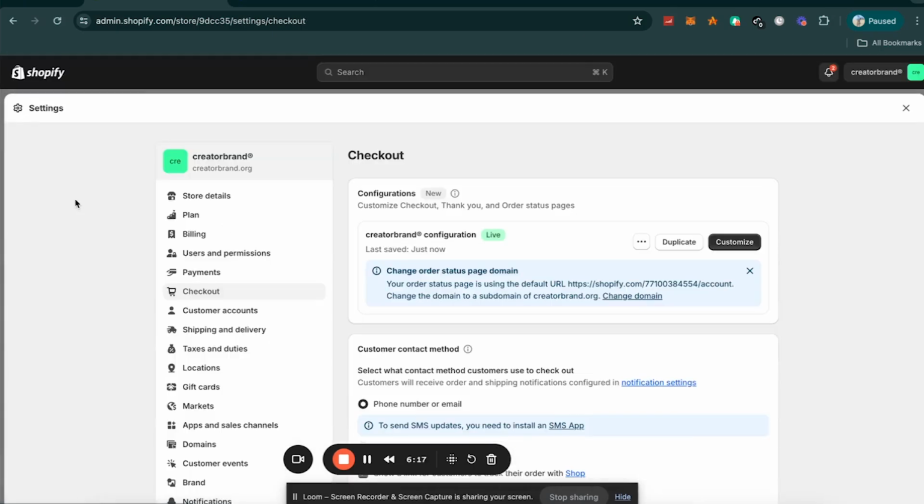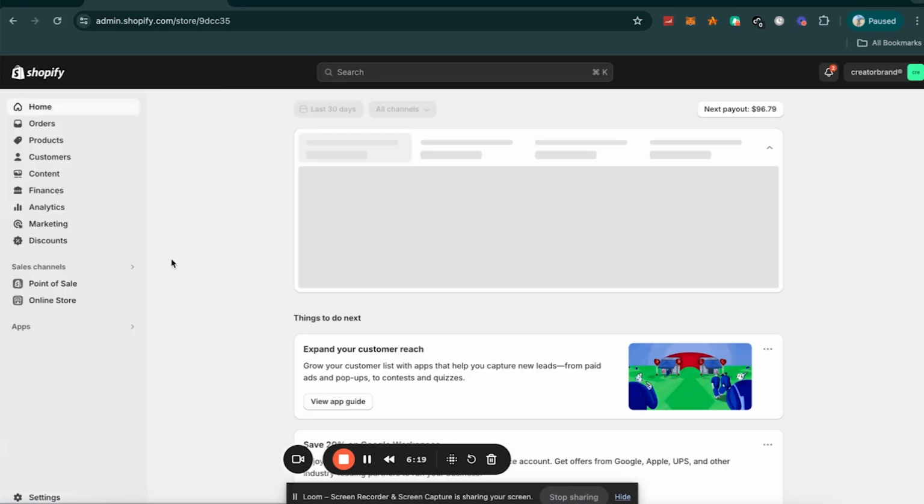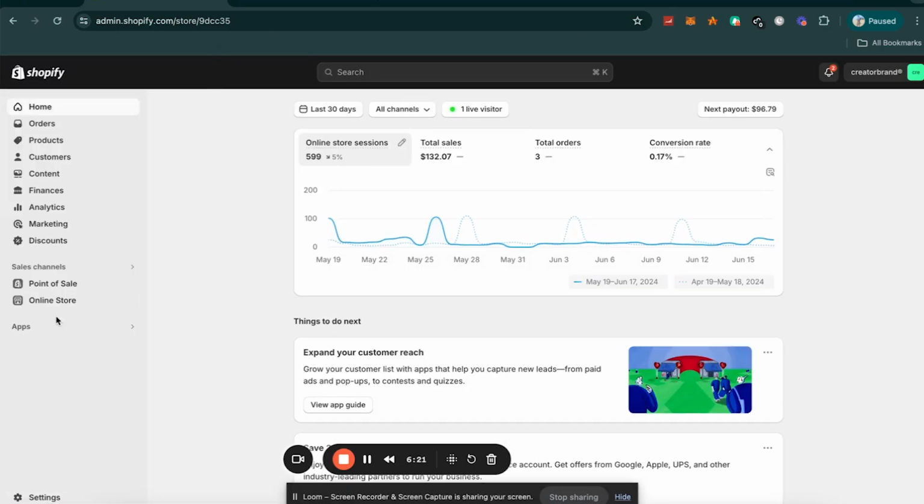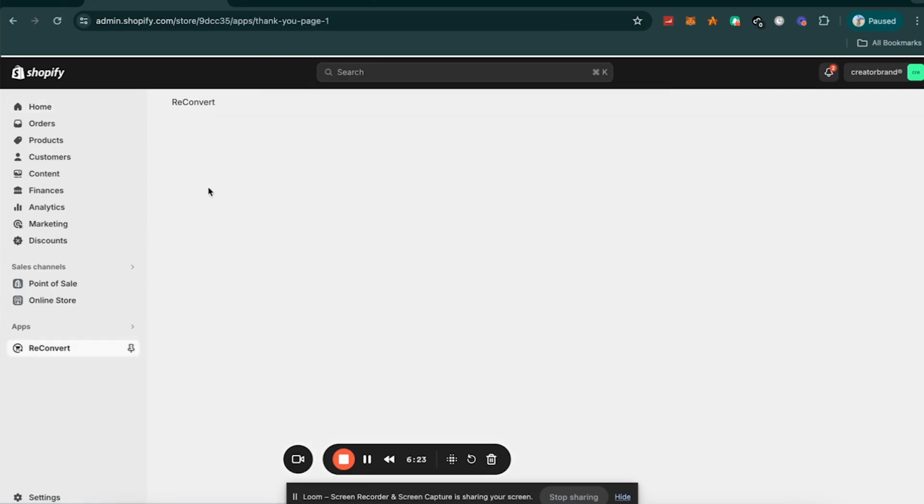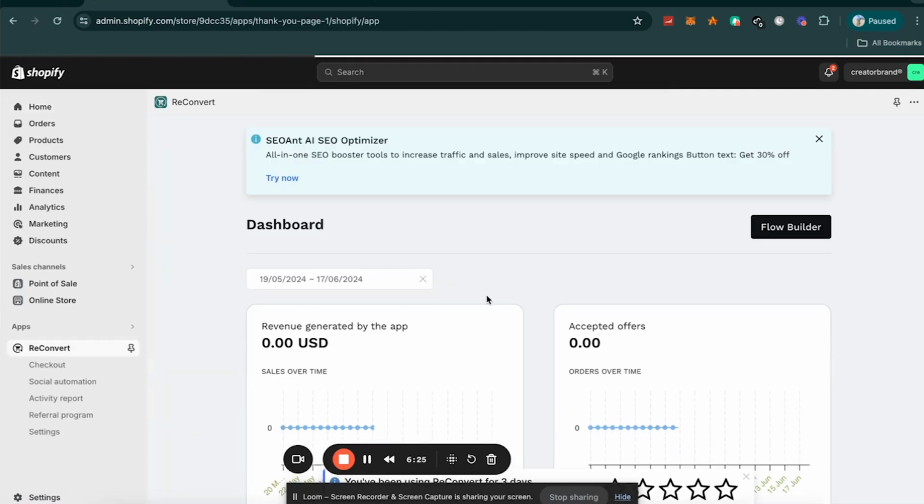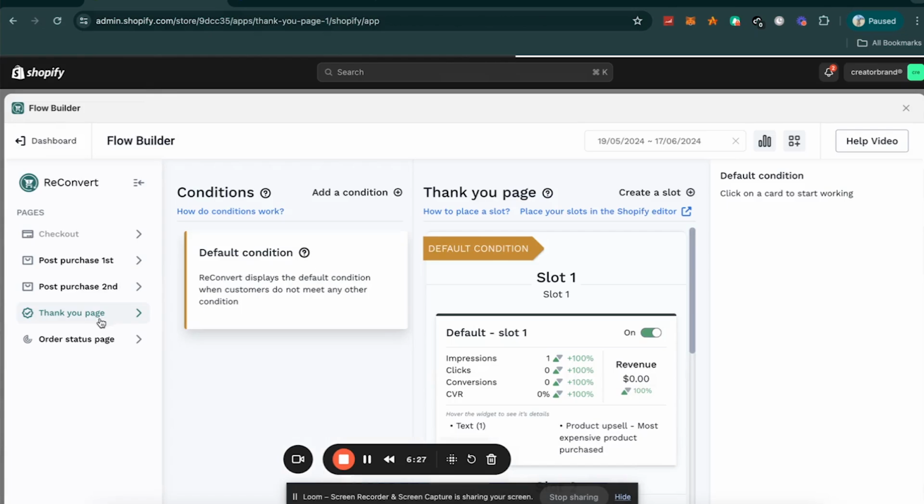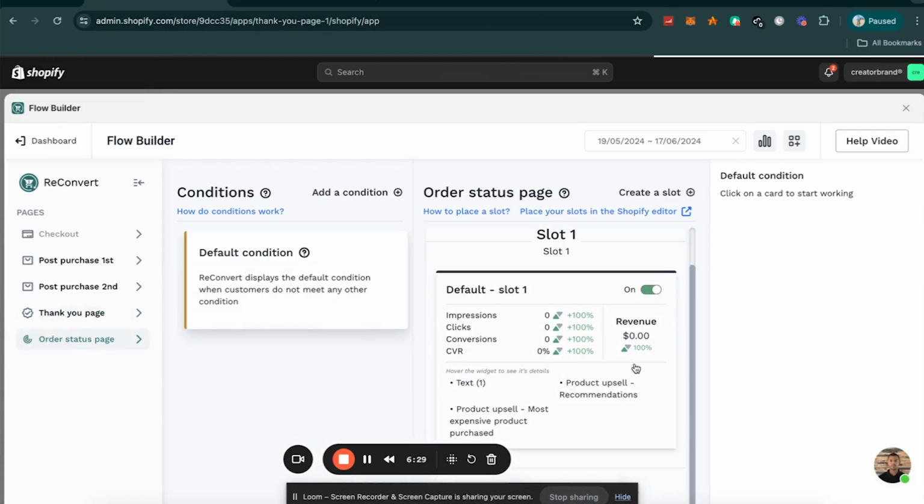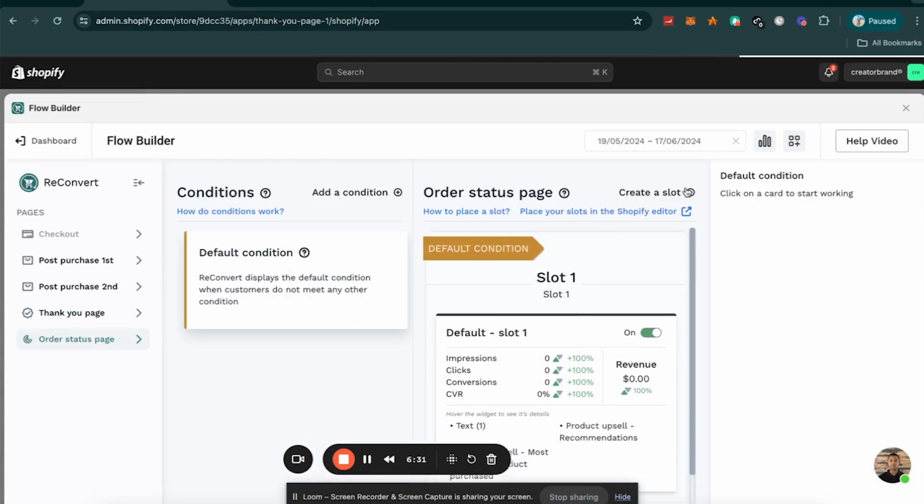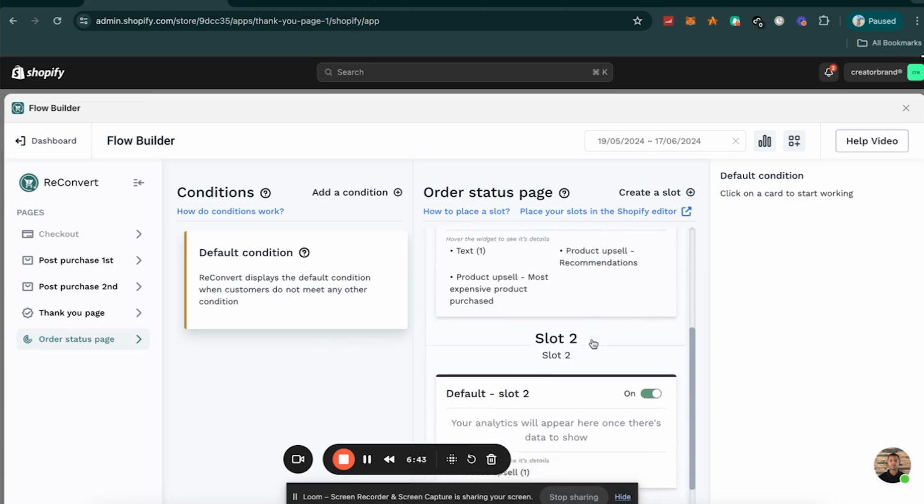If we go back, we could actually go back into ReConvert and add even more slots on that page if we want to. You go to ReConvert and do the same thing we did for the thank you page, but instead of doing it for the thank you page, we can now do it for the order status page right here and add from slot 1 all the way up to slot 9. Then we could go right back into ReConvert, go to the order status page and add more slots right here, just like we did for the thank you page.